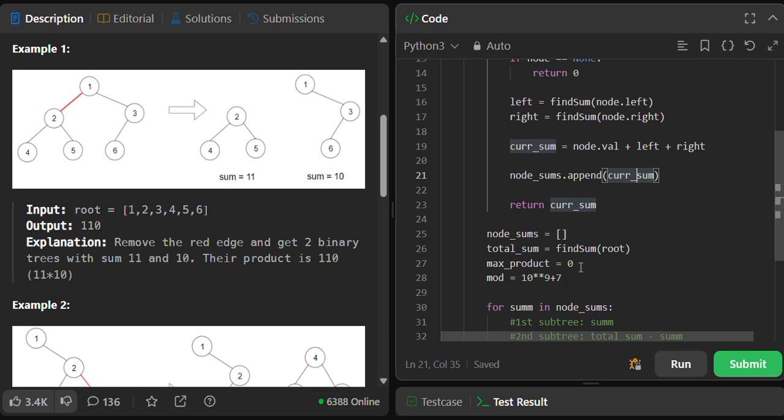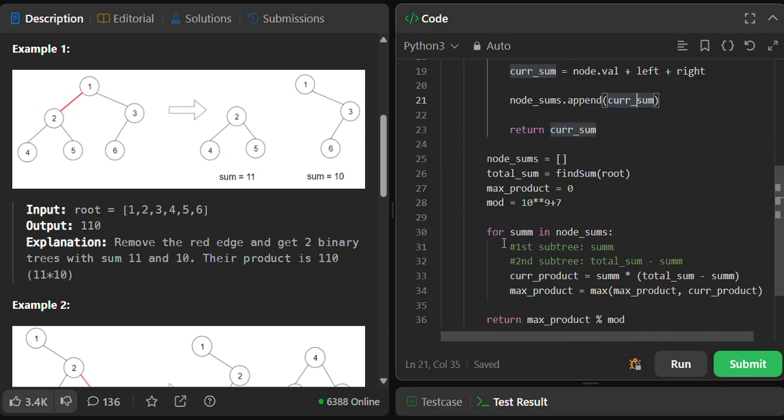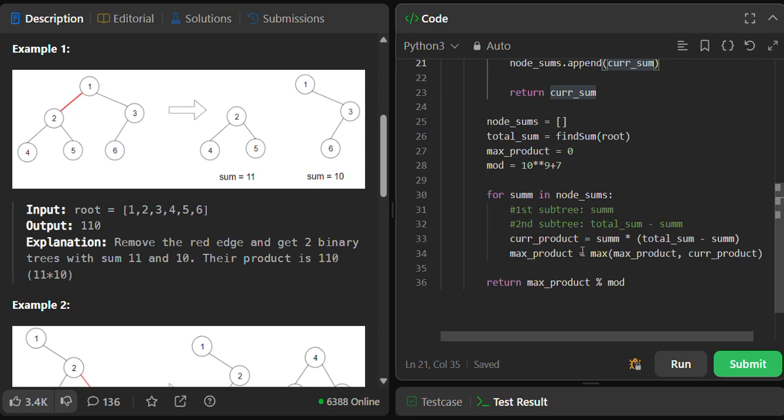Now maximum product is initially 0 and mod is 10 to the 9 plus 7. Now we will go through each sum in the node sum array. Here first subtree sum is sum and the second subtree sum will be total sum minus the sum. Then current product will be sum into total sum minus sum, and maximum product will be maximum of the maximum product till now and the current product. Now we will return maximum product mod the mod value.